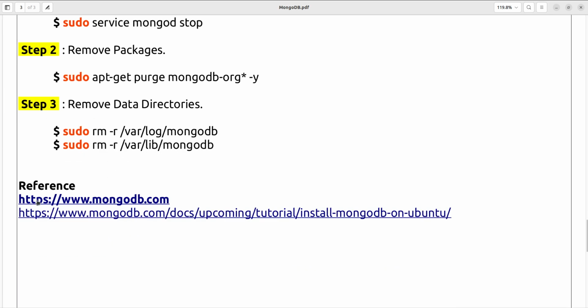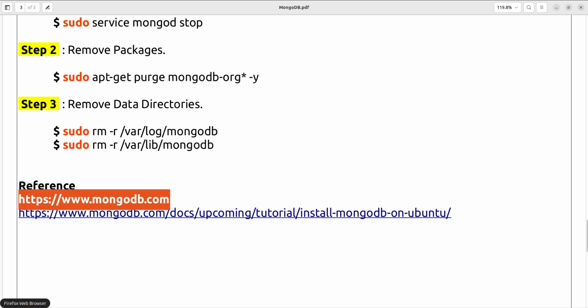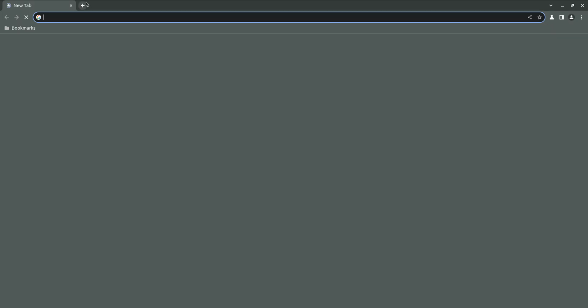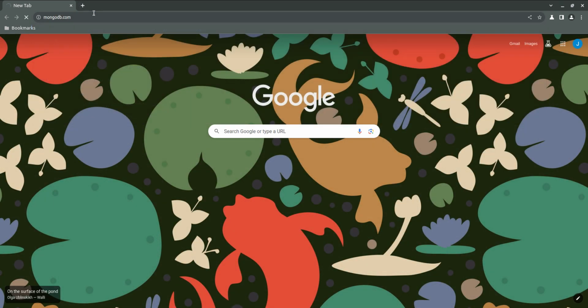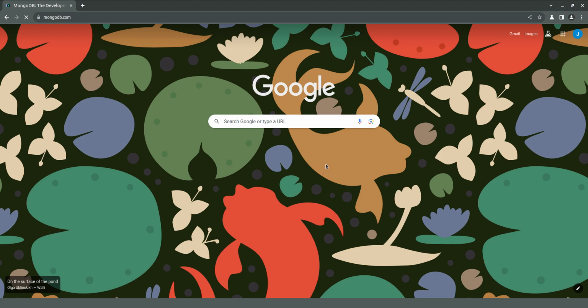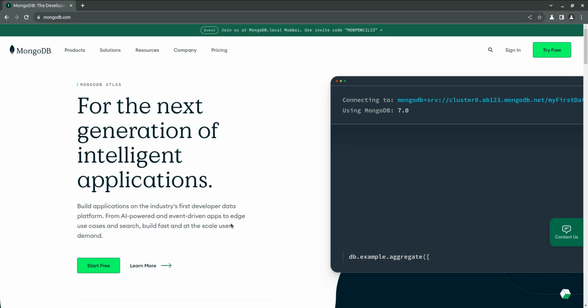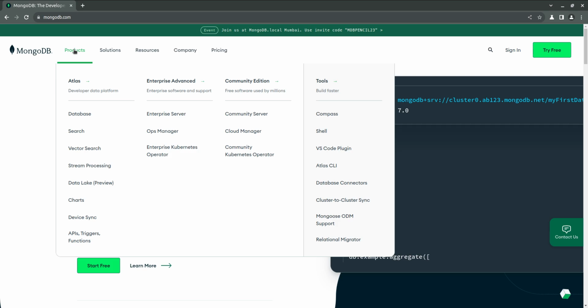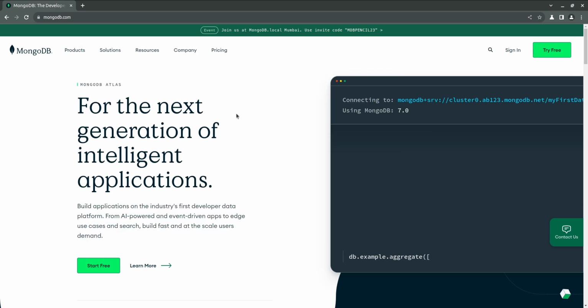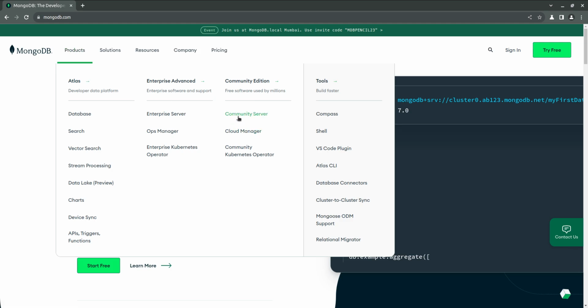I'm just opening the official website of MongoDB. I will show you how, if you want to do this installation using some GUI, you can do that also in the Linux operating system, but it is not recommended. So go to products, under community edition, community server. Click here.